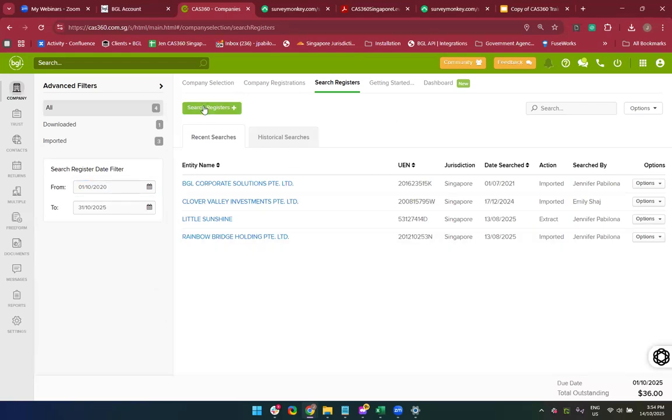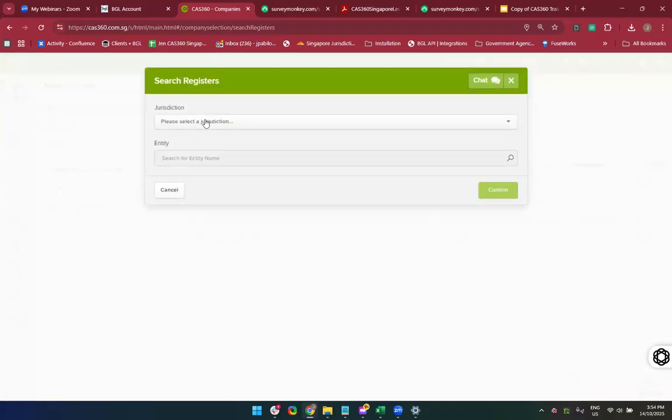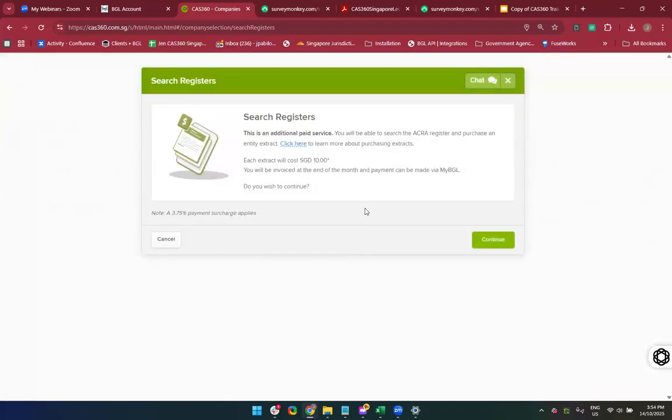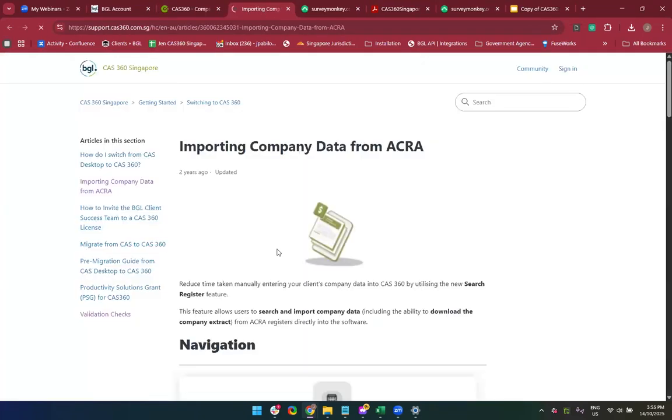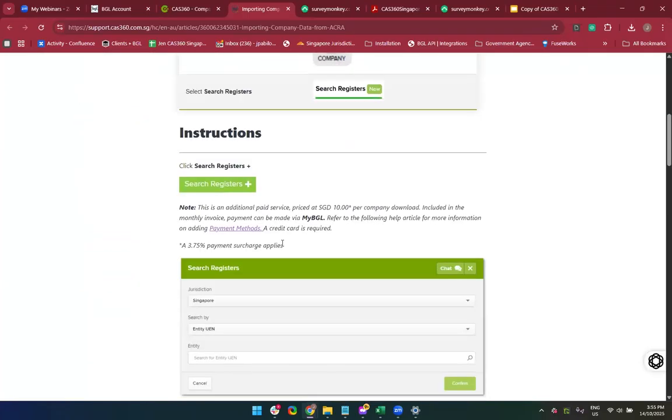To purchase a business profile, click on search registry, select Singapore, and this will automatically show a pop-up message to notify you that this service is a paid service. In order for you to use this, you need to know that each extract costs $10, and you'll need to set up your payment method. If you don't have any payment method, it will not allow you to click continue. So what you'll need to do is follow the instructions on how to set up your payment method.